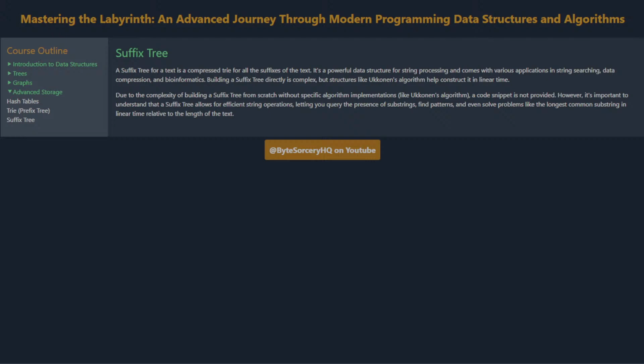Due to the complexity of building a suffix tree from scratch without specific algorithm implementations like Ukkonen's algorithm, a code snippet is not provided. However, it's important to understand that a suffix tree allows for efficient string operations, letting you query the presence of substrings, find patterns, and even solve problems like the longest common substring in linear time relative to the length of the text.